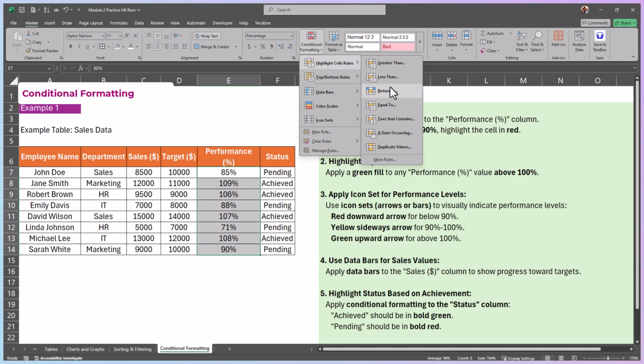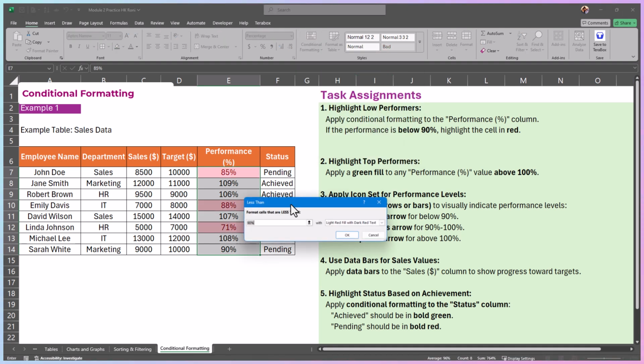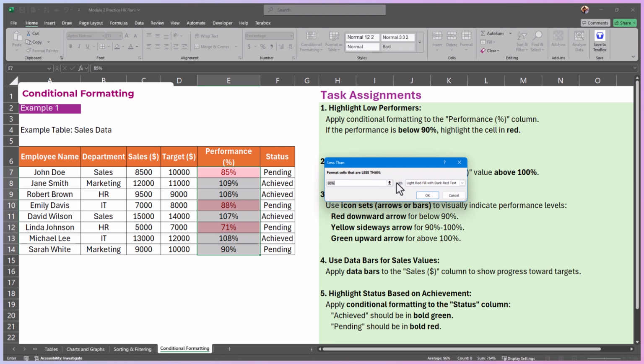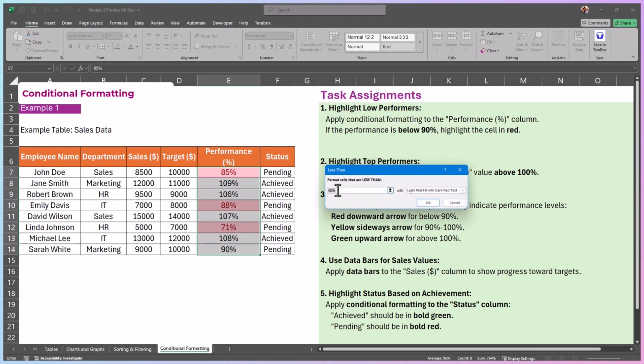For our task, we need to find the performers who are less than 90%. So you can choose this one, Less Than. Now you have two options here. The first one is for giving the value. Format cells that are less than 90%. By default, it was taking 90%. If you want to change it, you can put other numbers also.